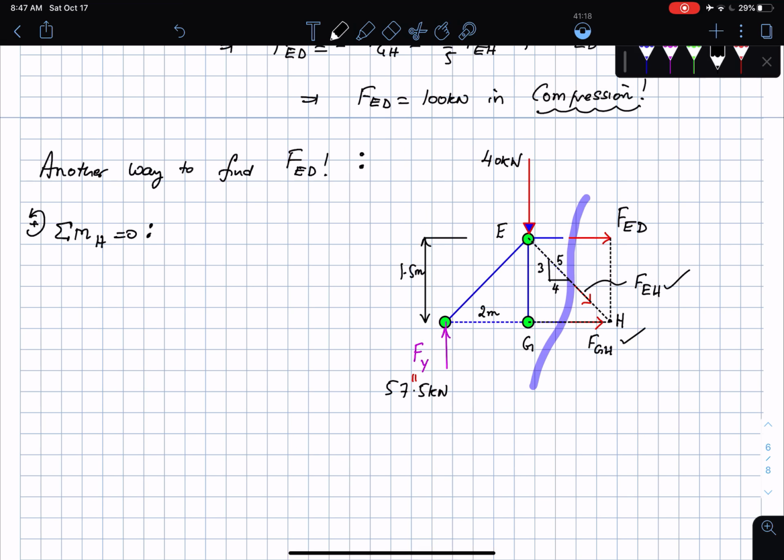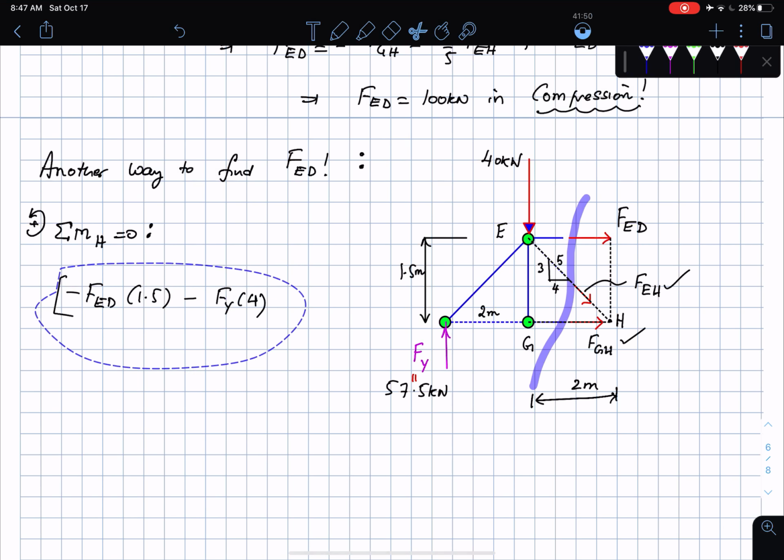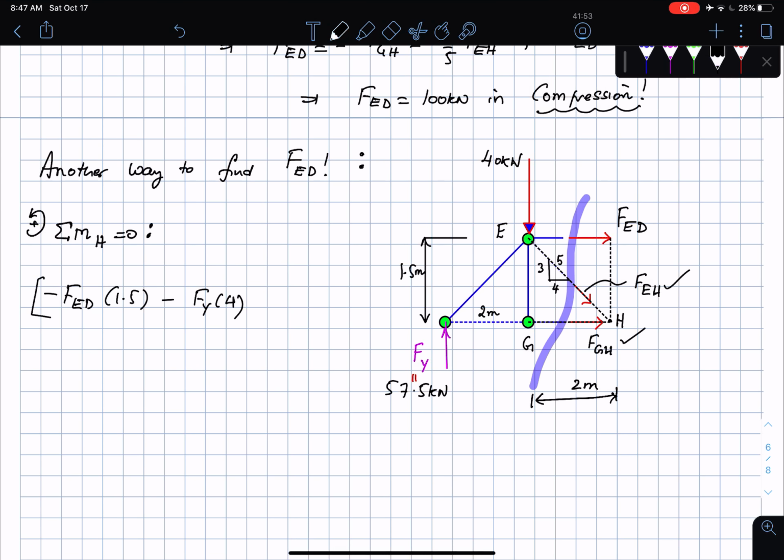which automatically tells me, okay, hey, FGH is gone, FEH is gone, because both of them have a line of action passing through the point H. FED times the distance of 1.5 is a clockwise moment, and then FY produces, excuse me, this distance here from G to H is a distance of 2 meters as well. So Fy times 4 is also clockwise. And then lastly I have the other force. Don't forget this 40 kilonewton force, 40 times the distance of 2 meters in the counterclockwise direction.